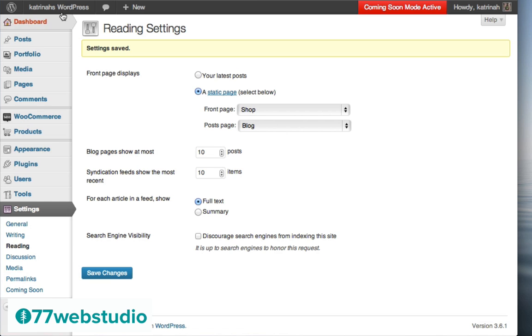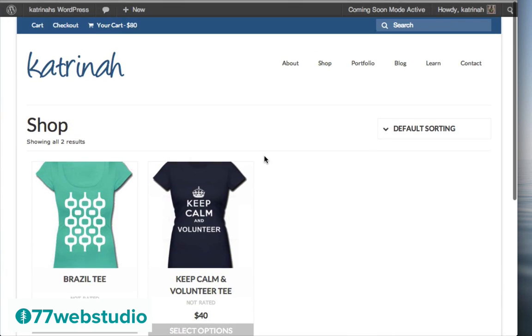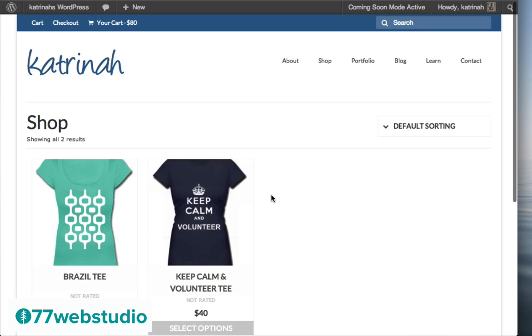And now when we look at the homepage by going up to the top and clicking on Visit Site, we see this is what the homepage looks like. So again, this is an alternative homepage if you prefer to have the shop page and the e-commerce features be featured on the homepage.